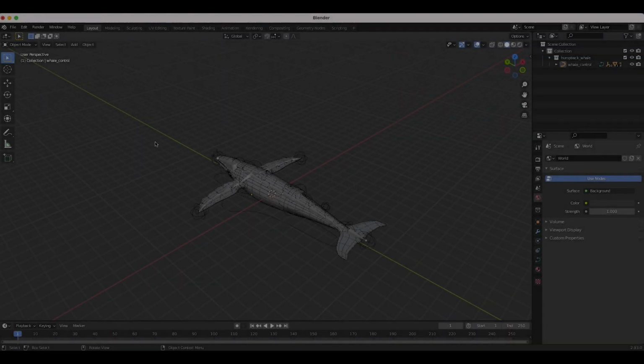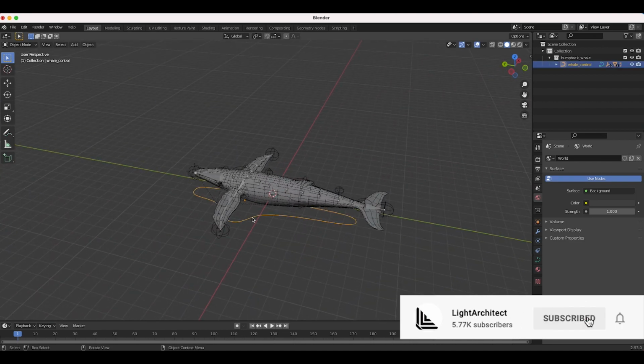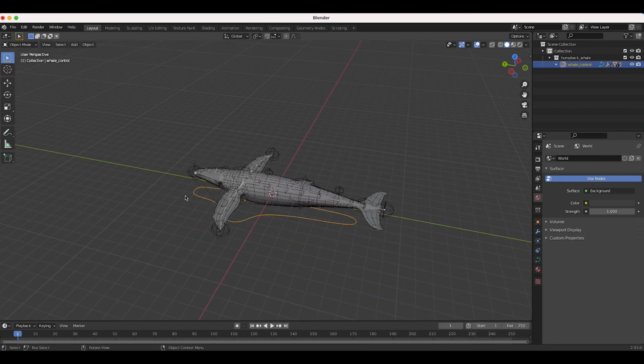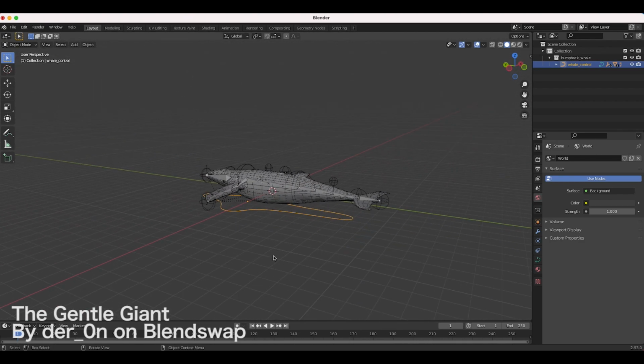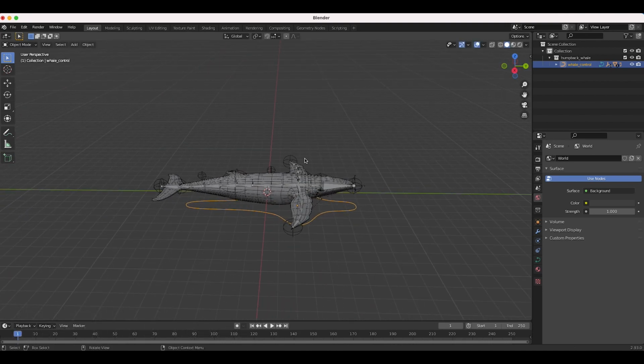Anyways guys, let's get started. Here we are inside of Blender. I've deleted our default cube here and imported this whale 3D model from BlendSwap, and I'll put a link to this model in the description below, but it's a pretty nice model. We have a nice rig on it, but feel free to use any 3D asset of your choice for the animation.